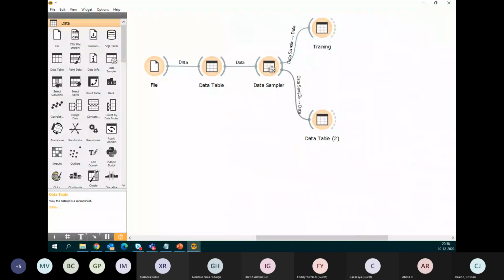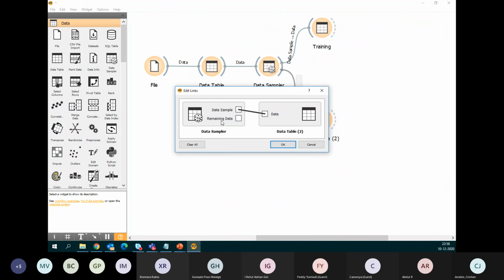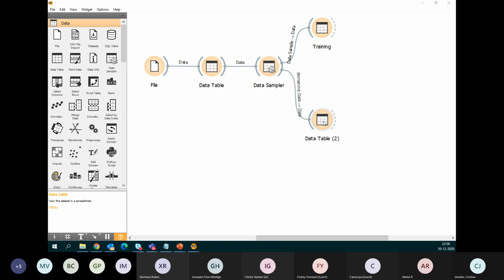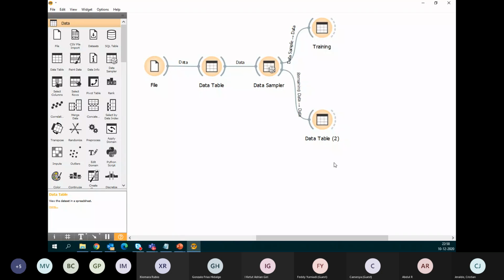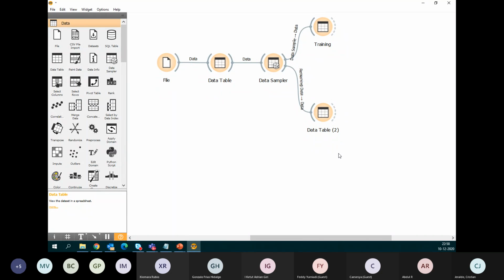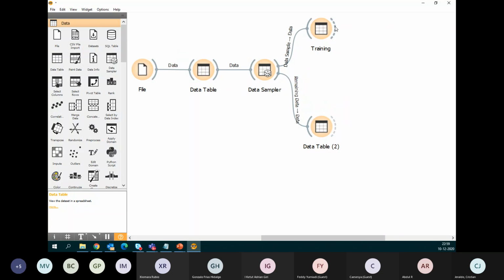So let's double click in the link in here, and can you see? We need to select the remaining data. Remaining data, remove this connection. Okay, and now we have 39. Okay, this is our testing for validation. We are ready to make our model.